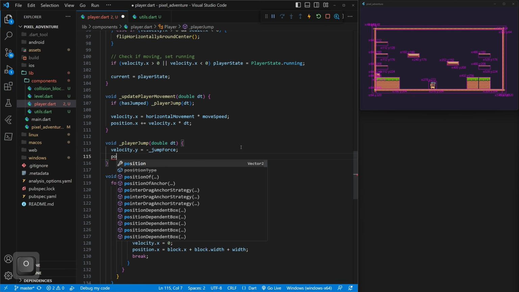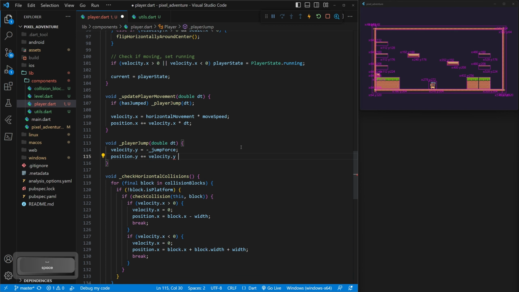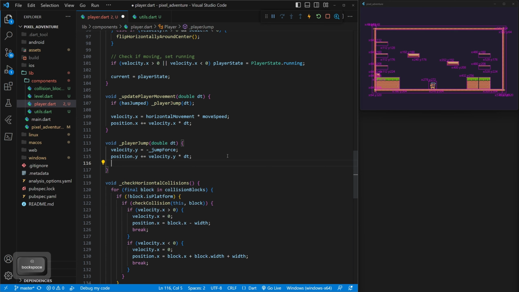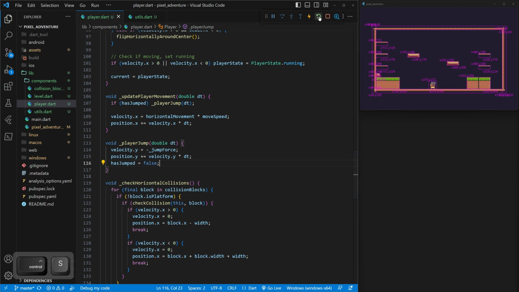And then we also need to, now that our velocity.y is whatever our jump force is, negative, right? 460, so it's negative 460, which is above us. Then we just need to set our position.y, add it to, so plus equals our velocity.y, which is what we just set, times delta time. And now that we've jumped, we can say hasJumped equals false. Perfect.